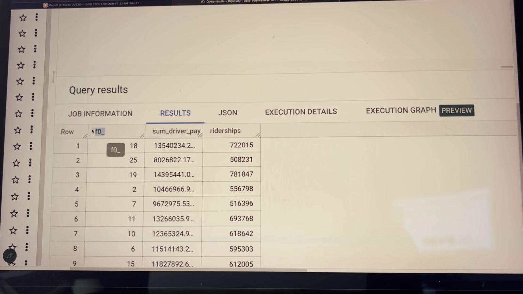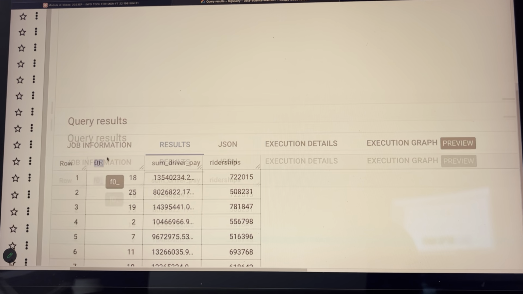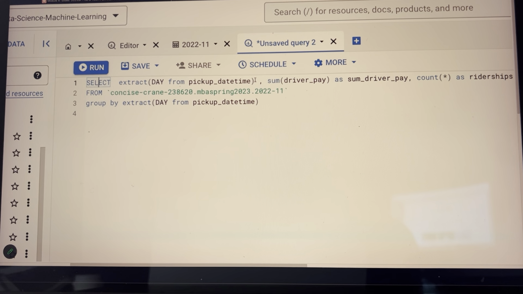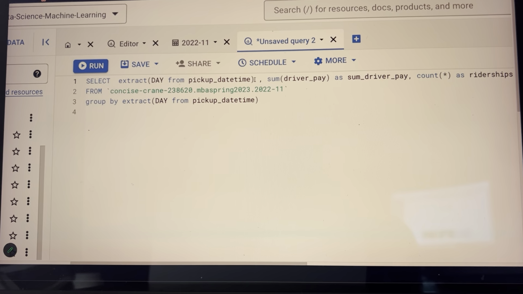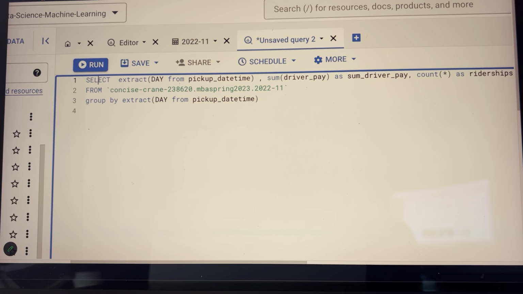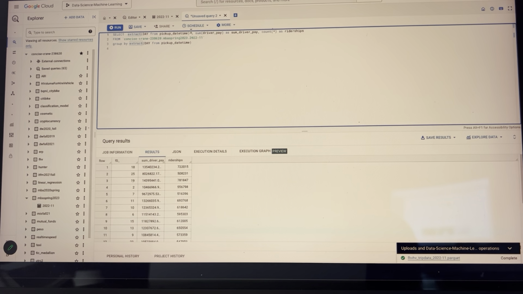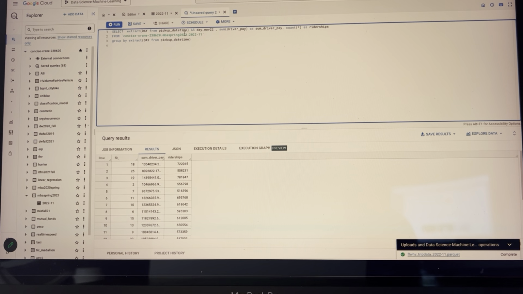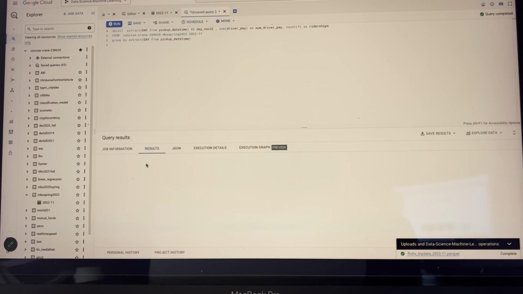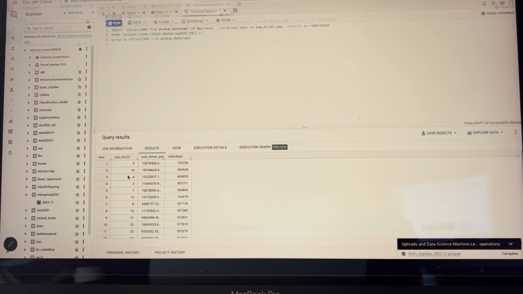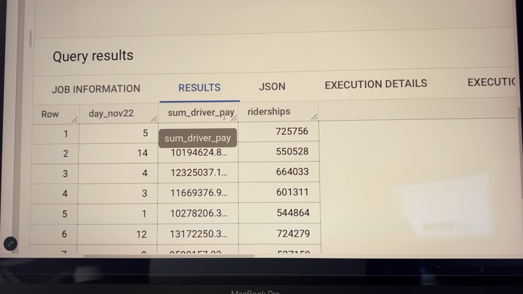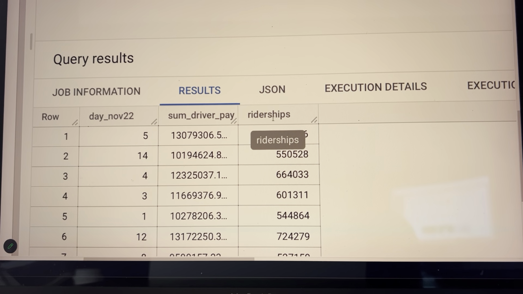But look at this. I have f0. I don't like to show f0. Let's rename this. If I click here, I will type day_November_2022. I'm gonna hit run again. And look at this. So right now I have day, driver pay, and ridership.